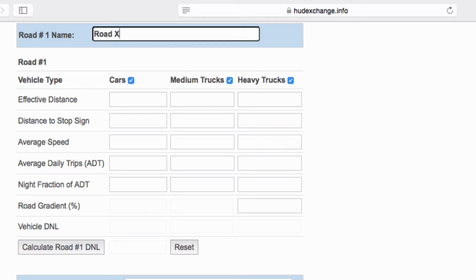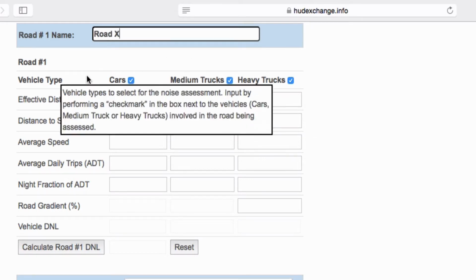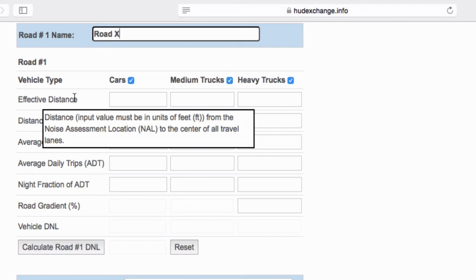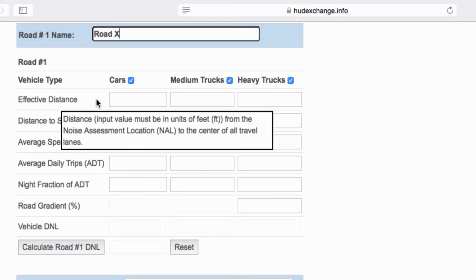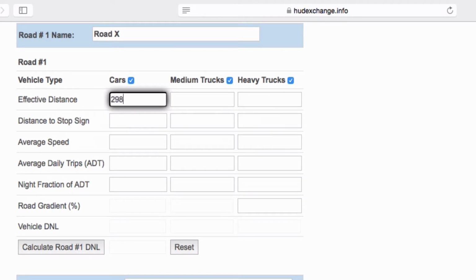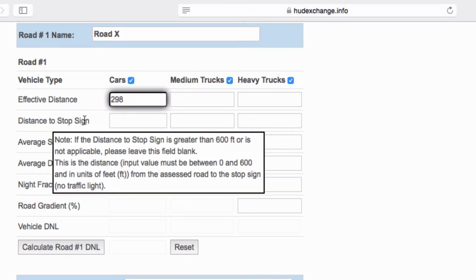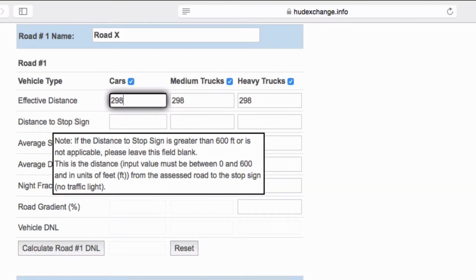For the next few questions, we'll enter the data for this project site. Effective distance? This refers to the distance between the highway and our site. We enter 298. Note how the answer populates for medium trucks and heavy trucks as well. Distance to stop sign? This is not applicable for our example as there are no stop signs en route to the highway. Thus, we must leave it blank.